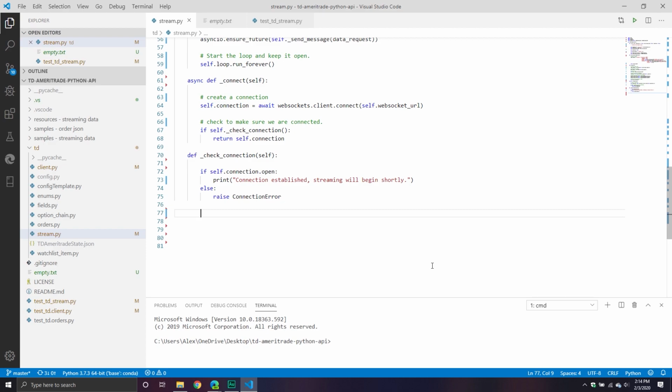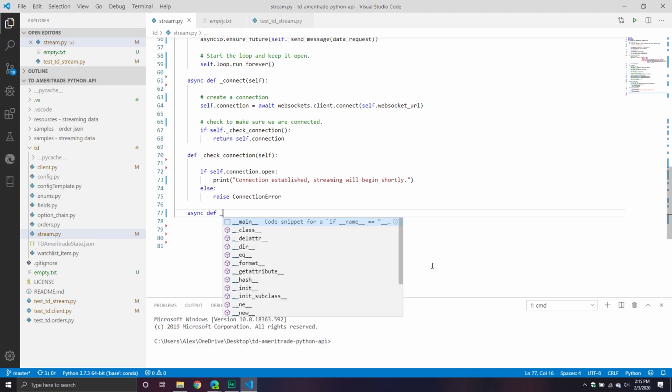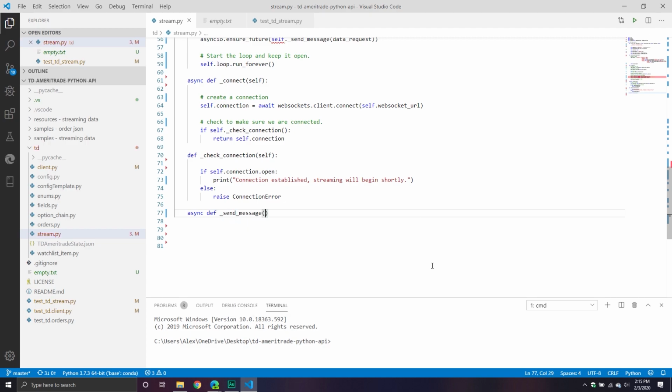So far, so good. We're now going to define our next asynchronous method, which is going to be called send_message. With this one, we are going to use the keyword self, and we're also going to have an argument called message. So this is the content that we want to send to that streamer. And so what we're going to do is say await self.connection.send.